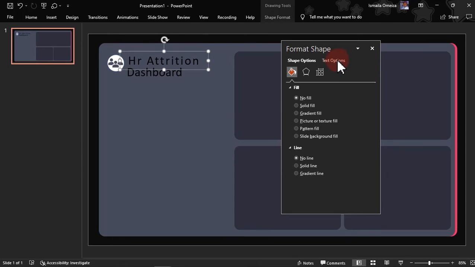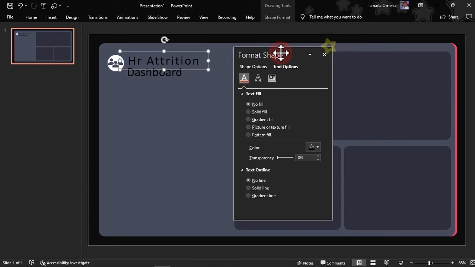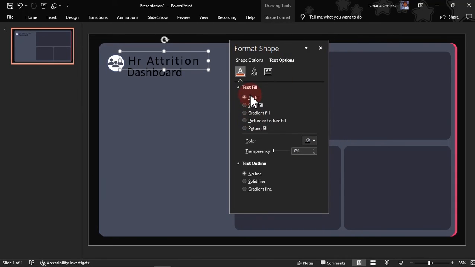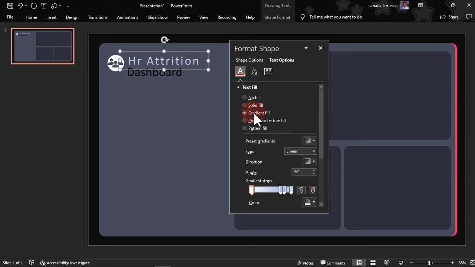So now I'm going to go with my text option here. And on that text option, we want to choose no line. And right here, we want to go with gradient fill. And that will definitely give us something like this. But we don't want this. I'm just going to remove this. And I have something like this.